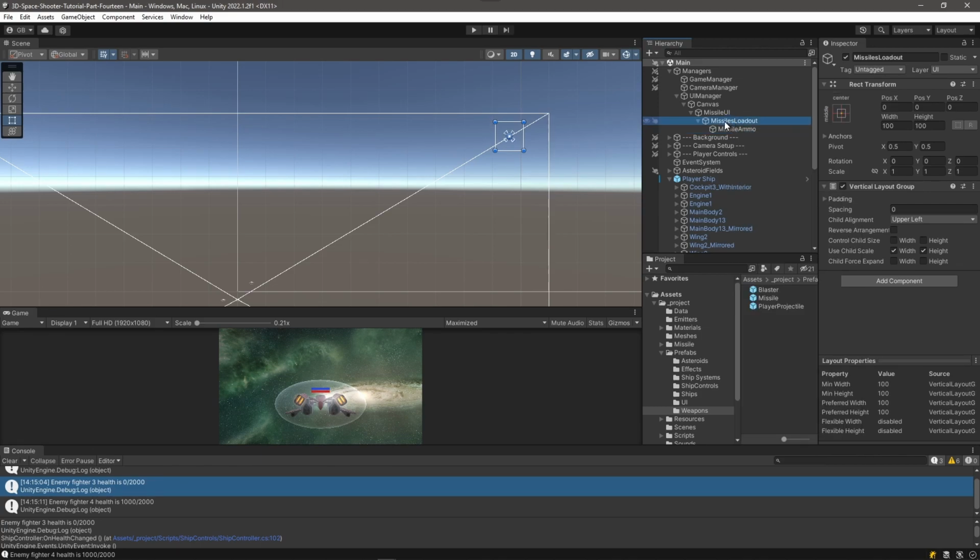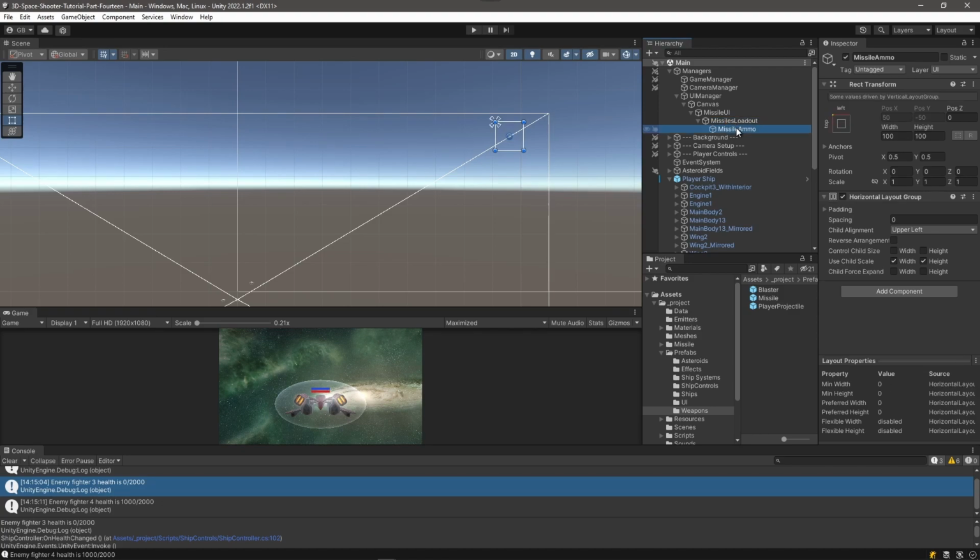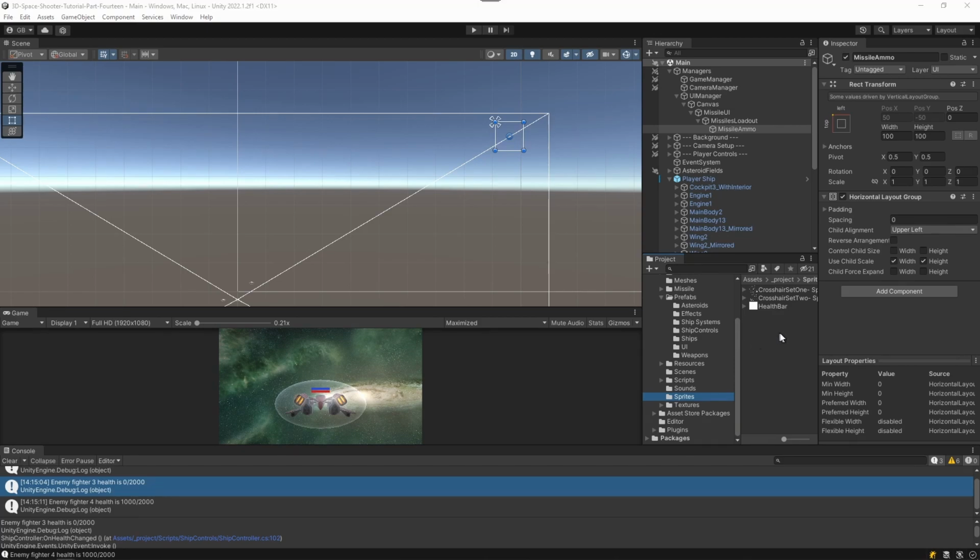Now we need an image to display for our missiles, and I basically rendered the missile that we're using for our 3D object, did a screen capture of it, and created a transparent sprite. I'm going to drag that into our sprites folder. Right now all we've got in there is our crosshairs and our health bar, so I'm just going to drag this image in, and we'll call it missile.